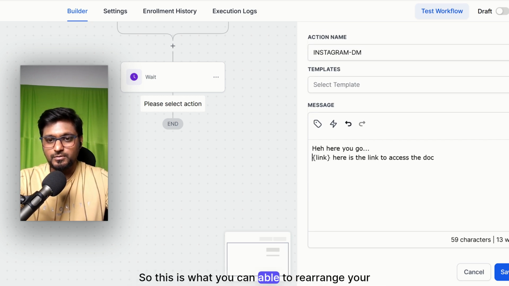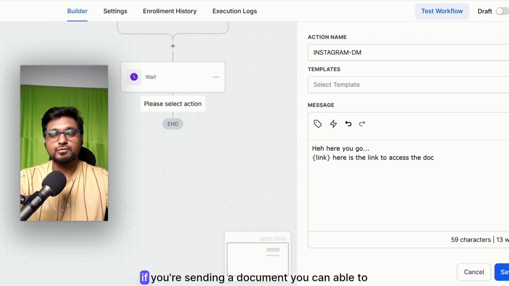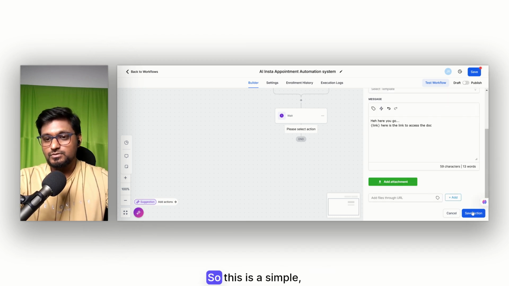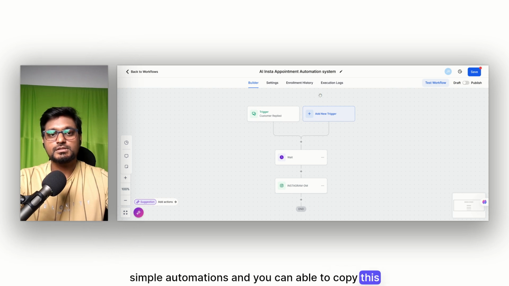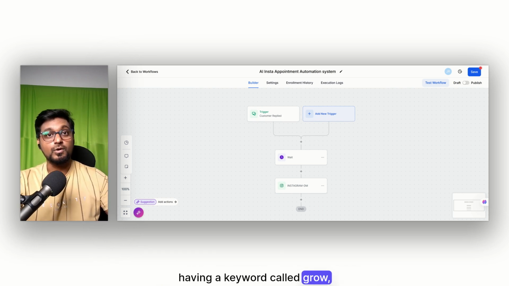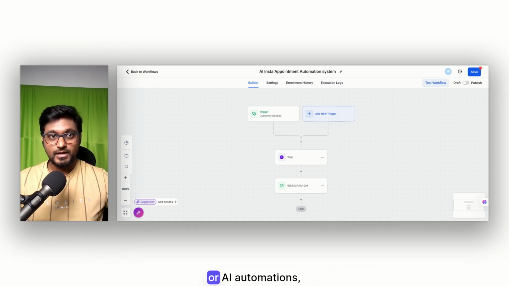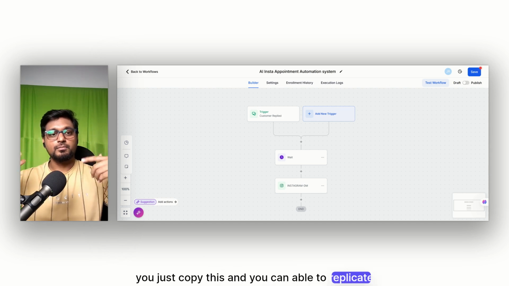So you can rearrange your message based on what you're sending. If you're sending a link or a document, you can attach the document here and send it to them. This is a simple automation, and you can copy it. For example, if you have a keyword called grow, or scale, or systems, or AI automations, whatever keyword, you just copy this and replicate it.